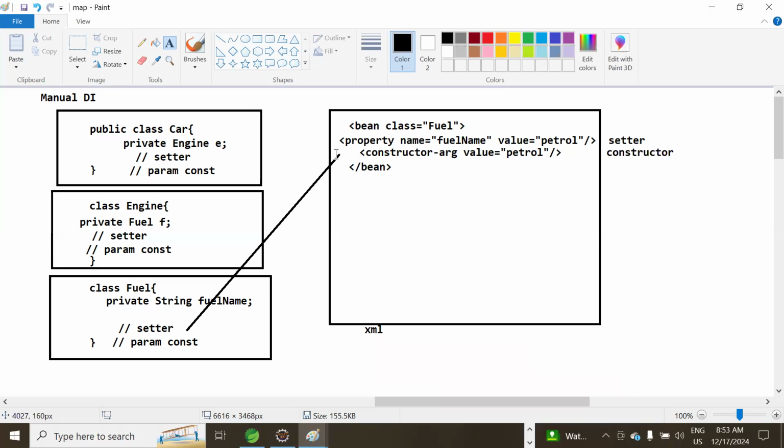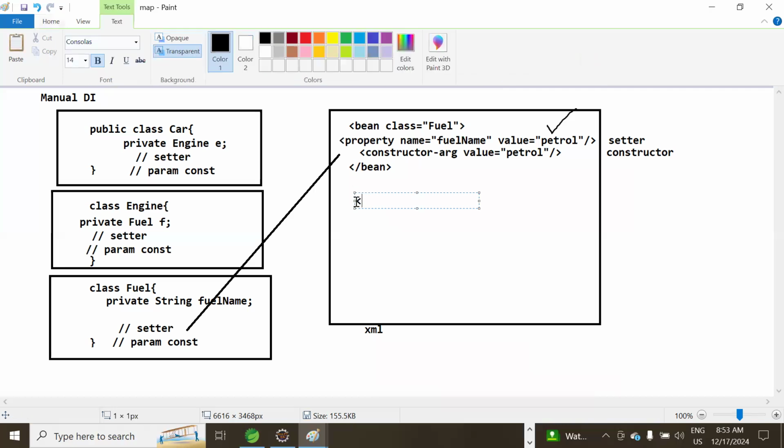Same way you need to do. As this is a simple string value, I used the value type and given the value here, petrol or diesel or CNG, whatever it is. Now next the bean class Engine. Into this bean class, I have a dependency of the fuel object.